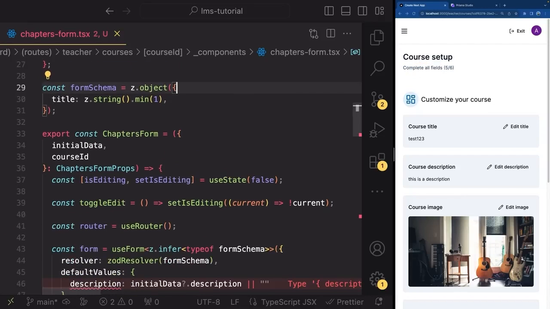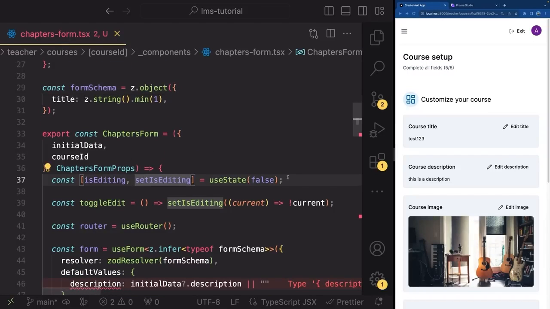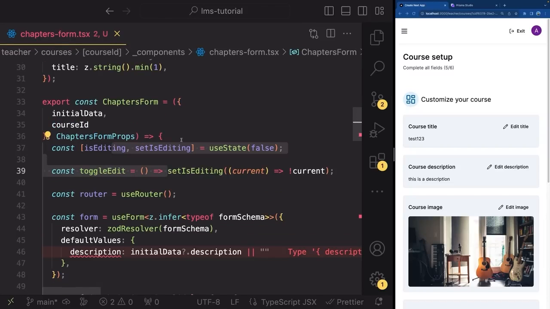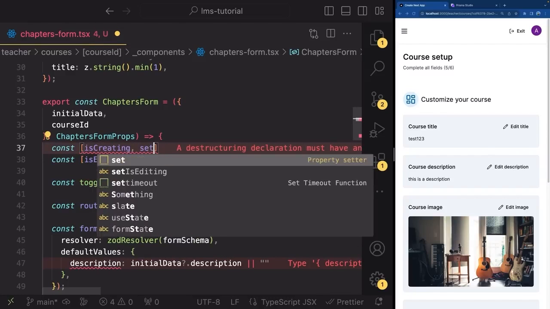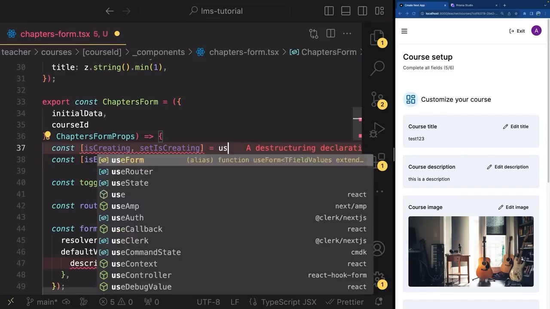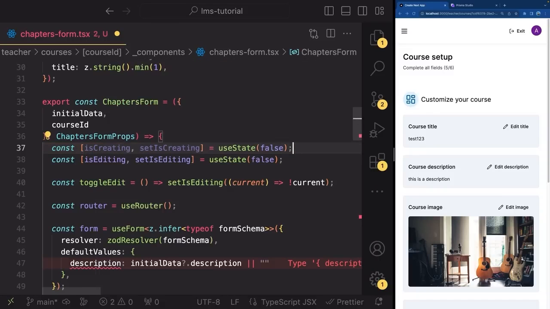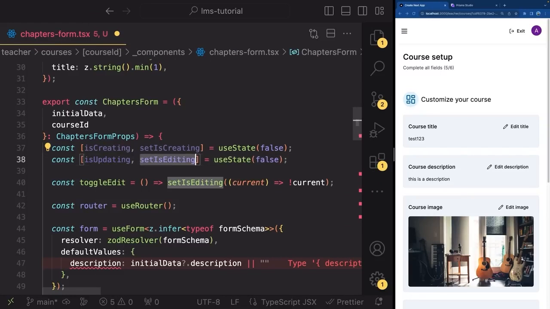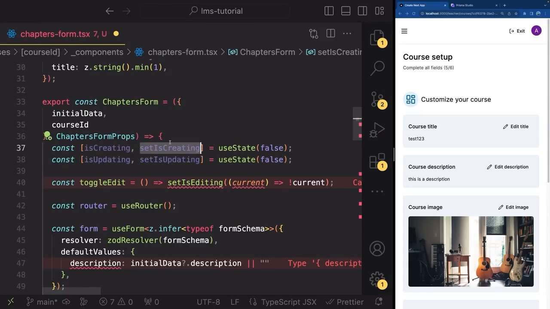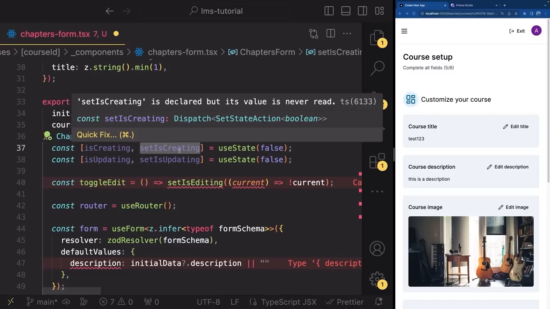All right. And now what I wanna do is I wanna replace these useStates right here. So let's go ahead and add const isCreating, setIsCreating, useState false, like this, and let's replace this to not be isEditing and setIsEditing. Let's use isUpdating and setIsUpdating. The reason I switched to isCreating and setIsCreating is because I just want to be correct with our naming.